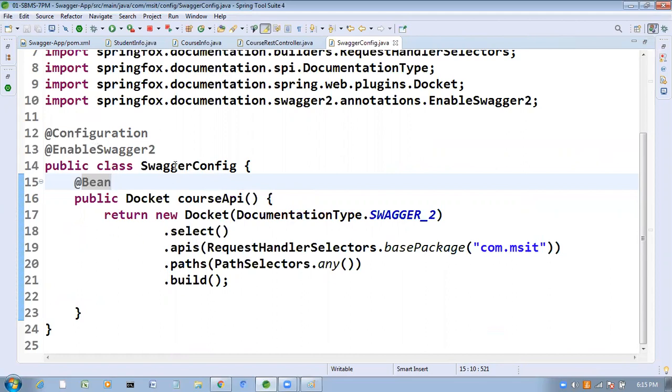One is to represent this class as a configuration class, so I am taking @Configuration, and to enable the Swagger functionality in this class, I am taking @EnableSwagger2, and to represent this one as a Spring Bean, I am taking @Bean. Docket is a predefined class in Springfox. We will use this Docket to build and prepare the documentation for the APIs.